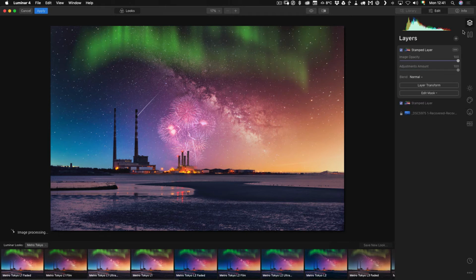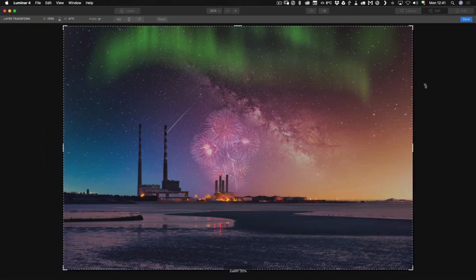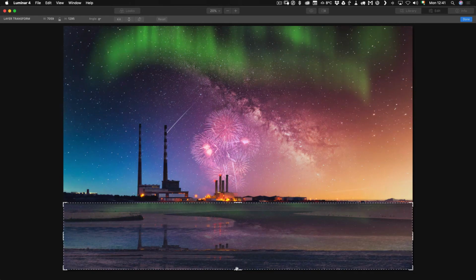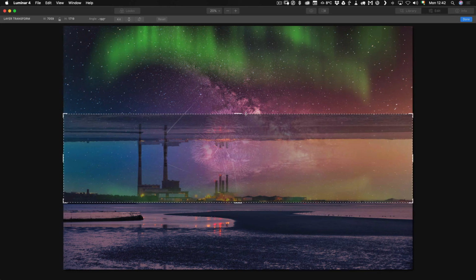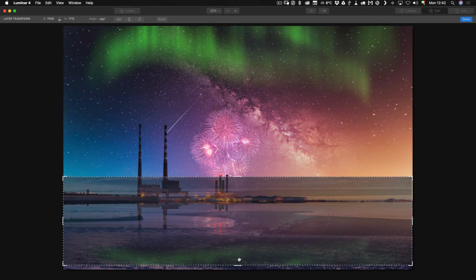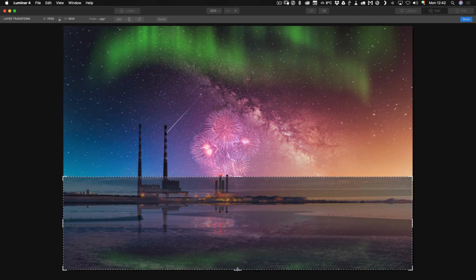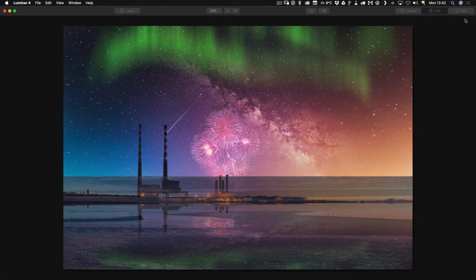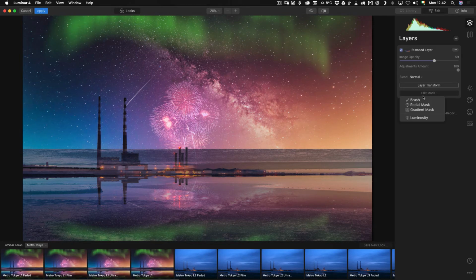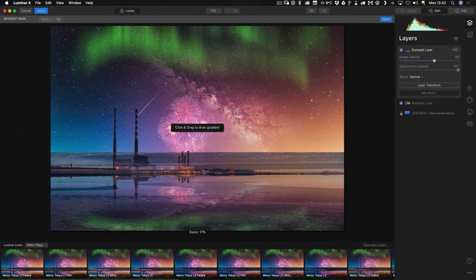Okay, so now we have our new stamped layer again, and this time, first of all, I want to lower the opacity a little, and then I'm going to go on to layer transform. What we want to do is flip the image, so we want something like this. Okay, and click done. And now we just need to do some masking. The first thing I'm going to do is go to edit mask and use a gradient mask, so this will start off the process.